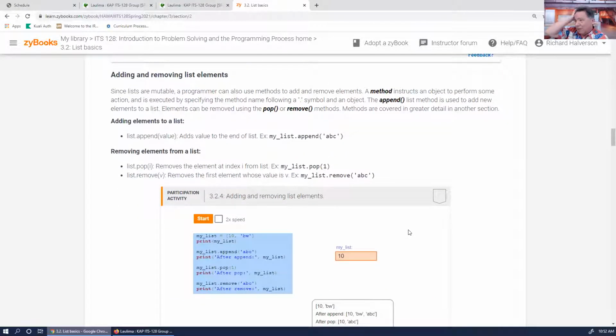All right, adding and removing list elements. Since lists are mutable, a programmer can also use methods to add and remove elements. That's right. With a string, you can only concatenate something on the end of the string, but you're actually creating a new string that way. When you're adding and removing elements from lists, you aren't doing that. You're actually attaching something onto an existing list. You're not recreating a whole new list. You're really just attaching something onto or changing something in the middle of a list.